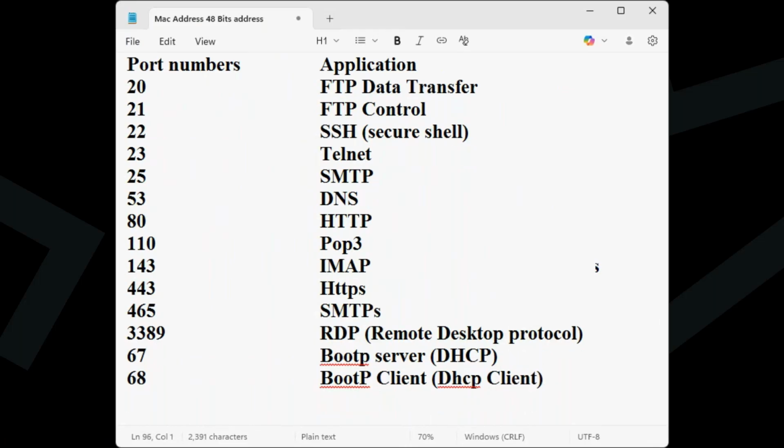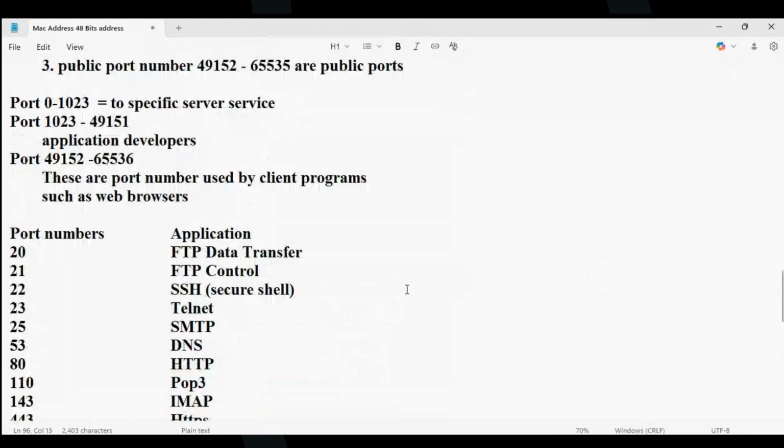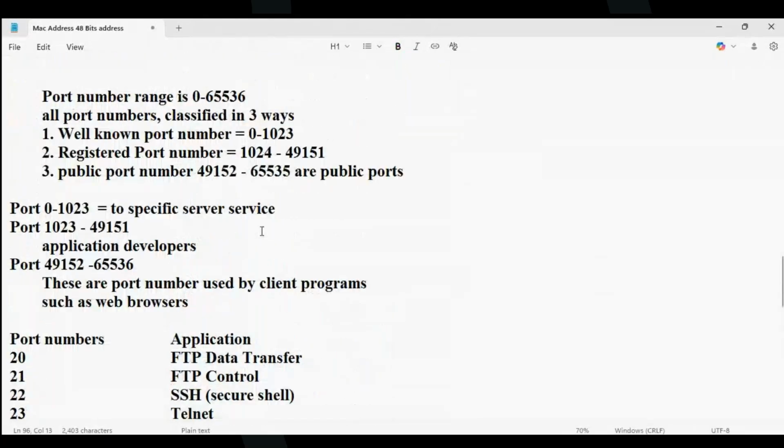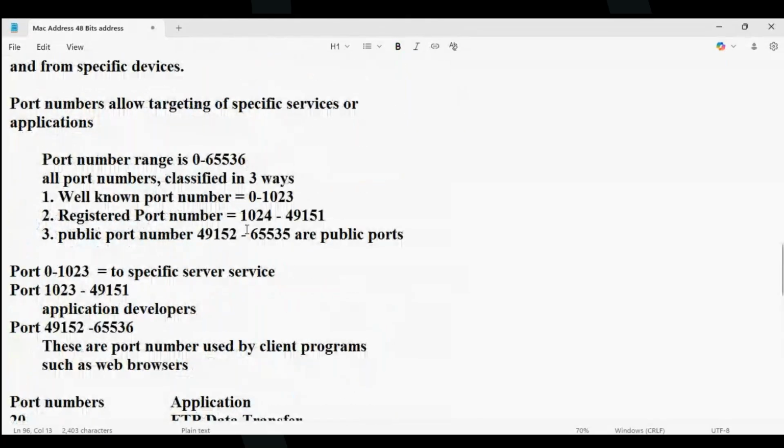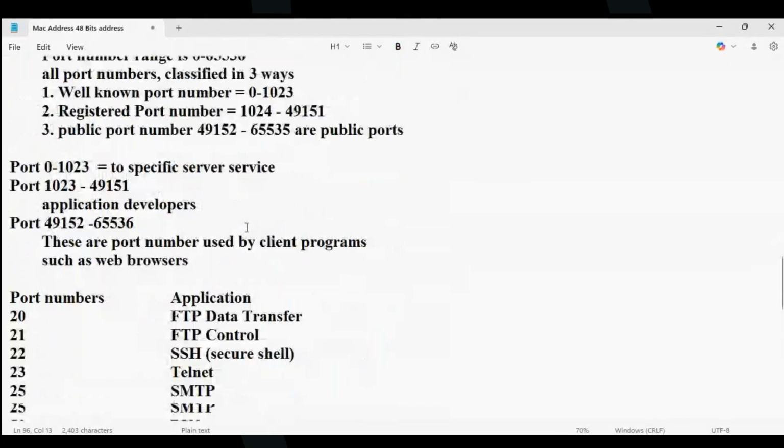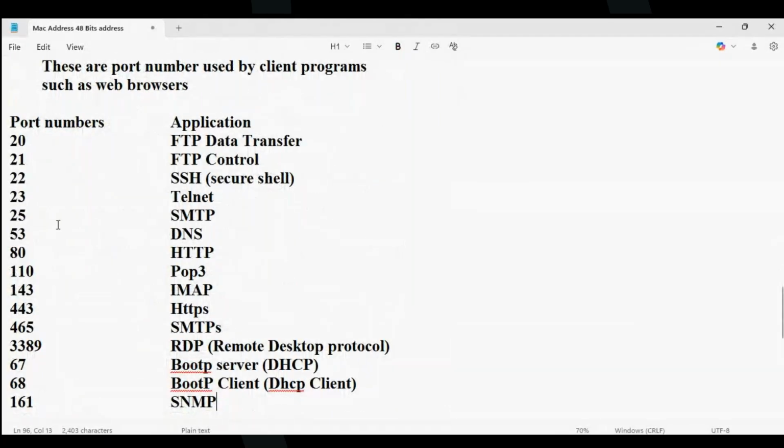Then in the NetBIOS, 161, most of the times we will use SNMP, the Simple Network Management Protocol. So these are the list. Okay, so now if I take the list of 1000 to 2023, you will be getting a huge list.